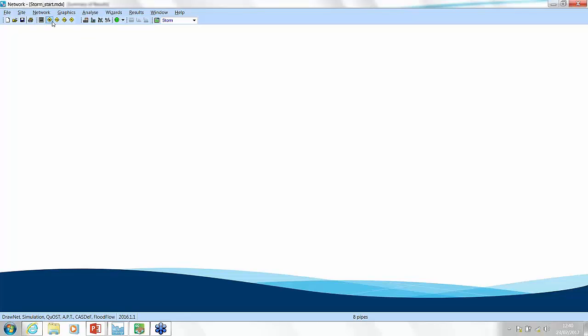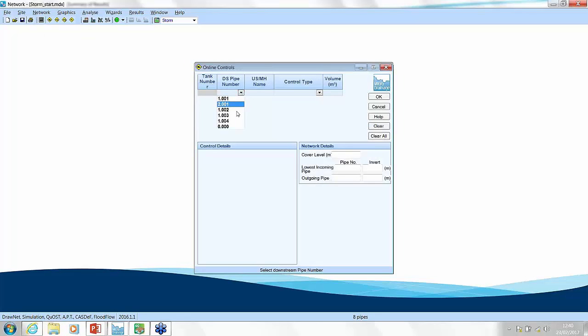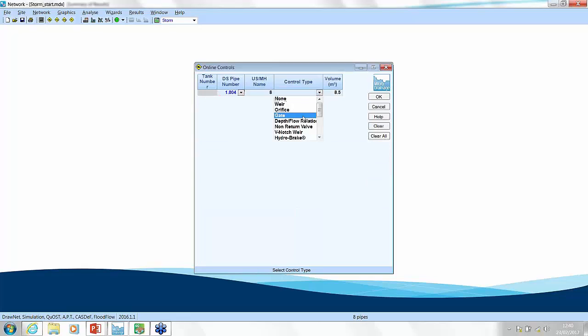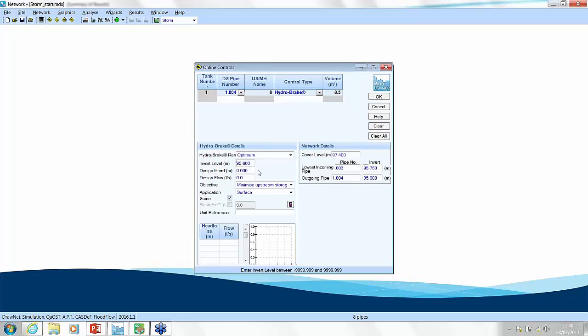I'm now going to import that hydro brake that I just designed earlier. That sits on the same pipe. Again, big choice of different types of structures. I'm going to choose the hydro brake. Remember, the bottom of my tank was at 95.75. The design head was 1.5 meters. And the design flow, remember greenfield runoff or whatever has been specified, but in this example it's going to be 9.6 litres a second. So it goes away and does those calculations and pulls that in.